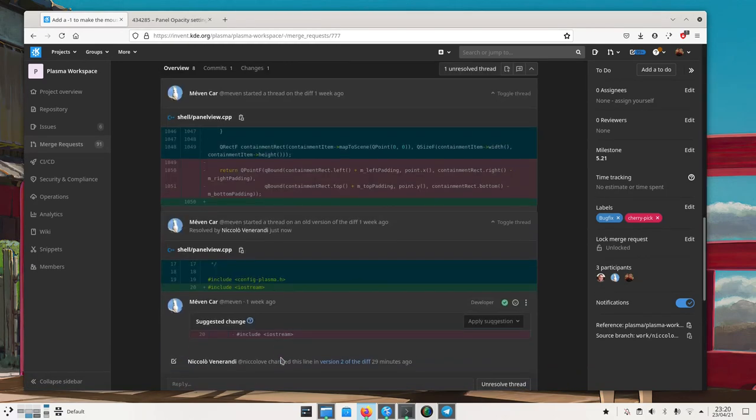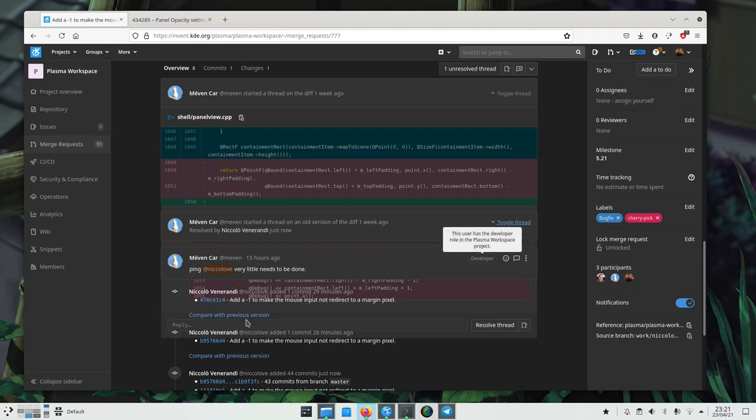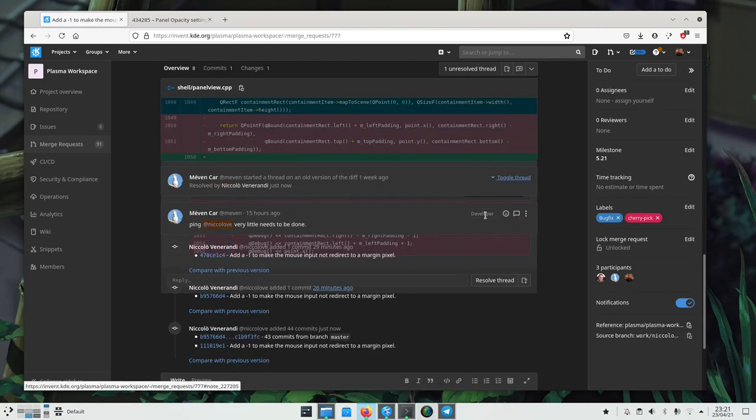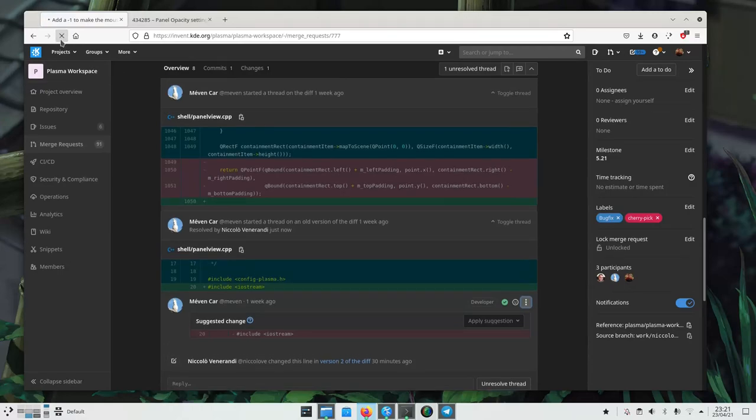Where is it? Can you spot it? What am I missing? Why is it broken? Come on, GitLab. At least try to be. Let's just reload the page and hope that it helps.